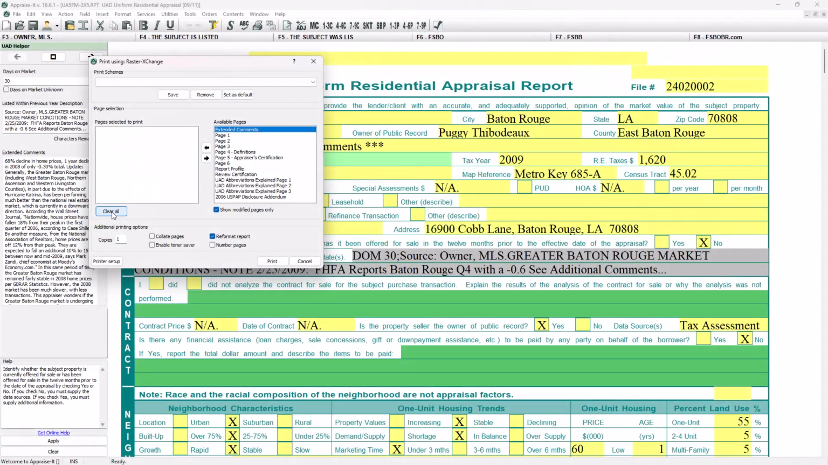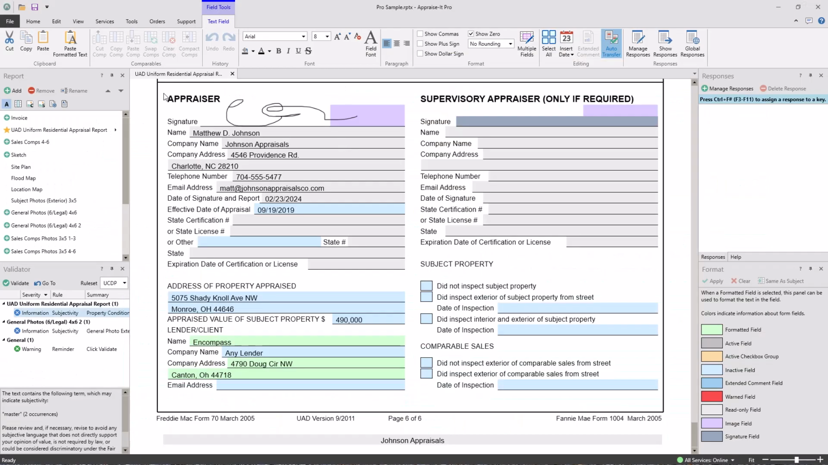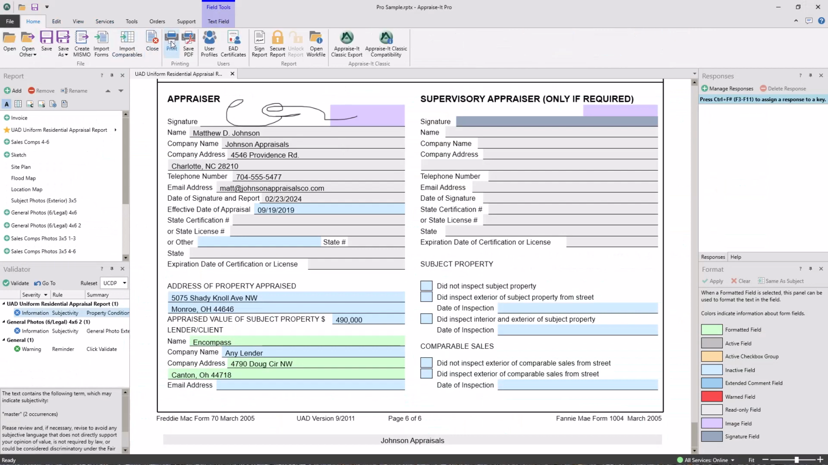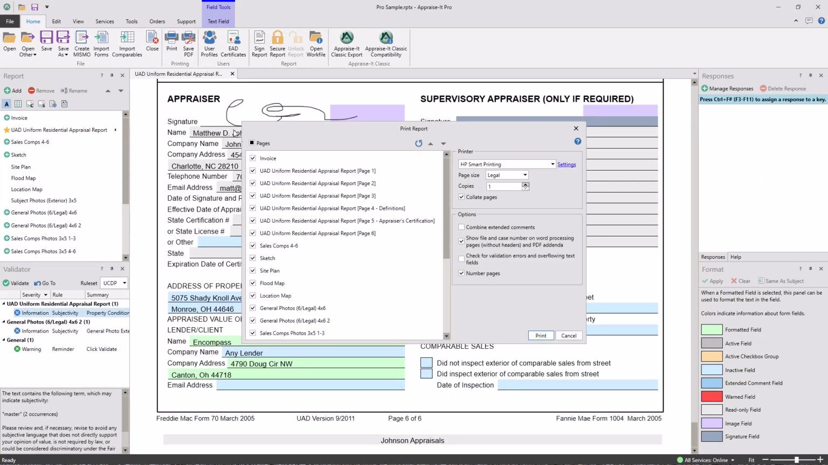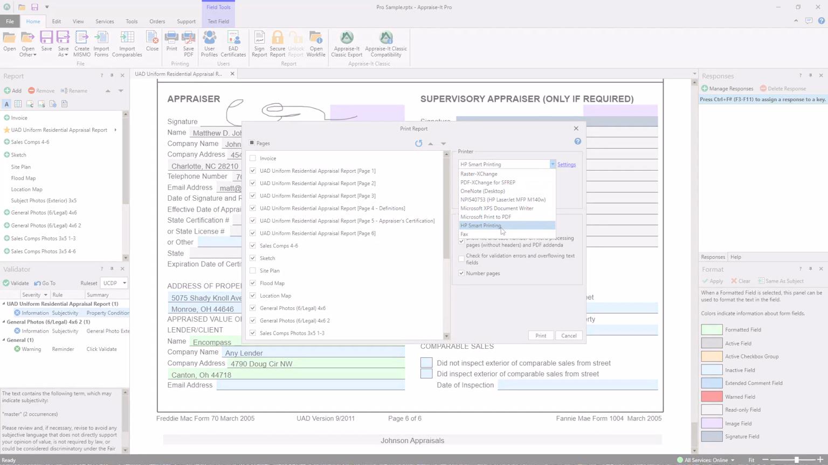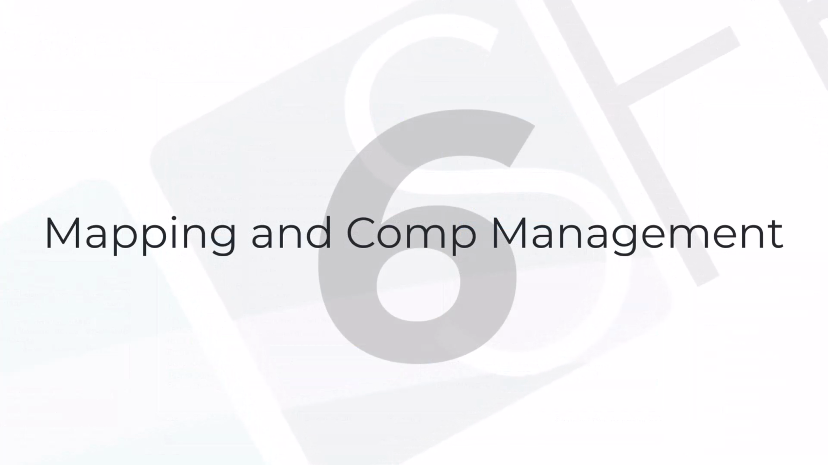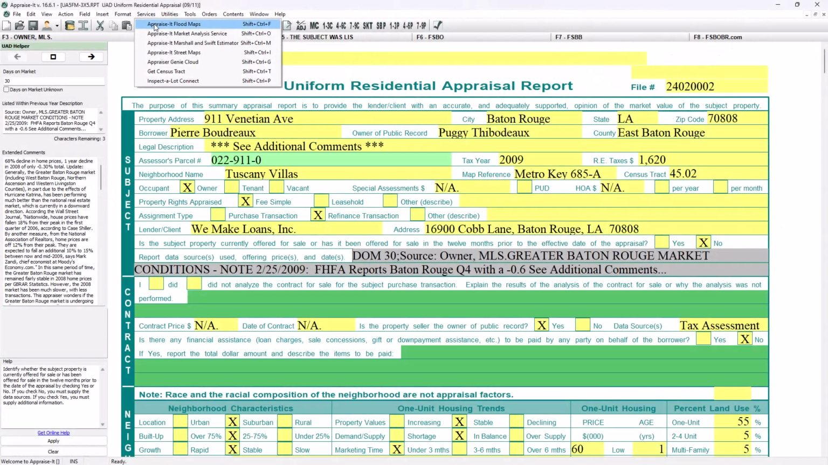In the same way as MISMO exporting, creating a PDF and printing to paper are largely unchanged in Appraise-It Pro. The menu items are even in the File menu in both programs. But both have also been improved with an updated interface that doesn't require you to add or move around pieces of the report. Why mess with a good thing?